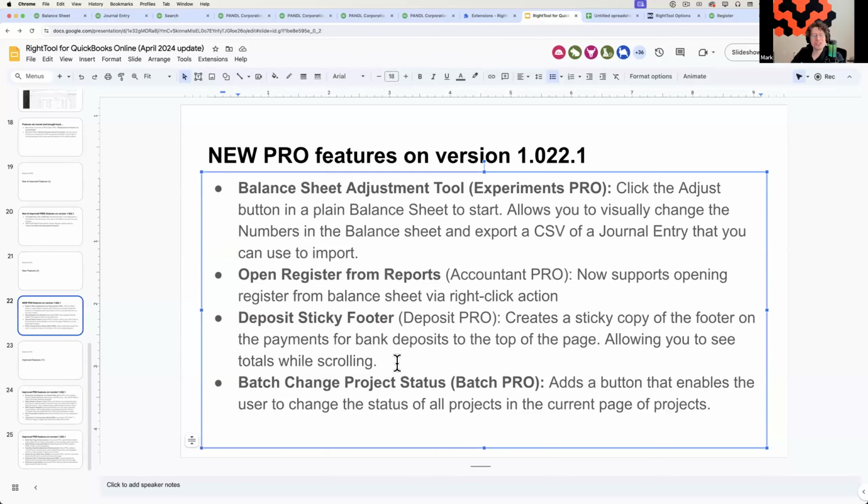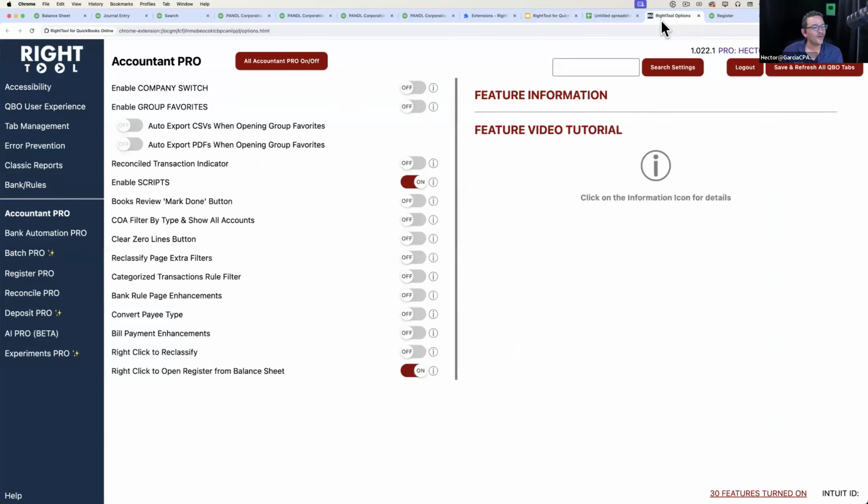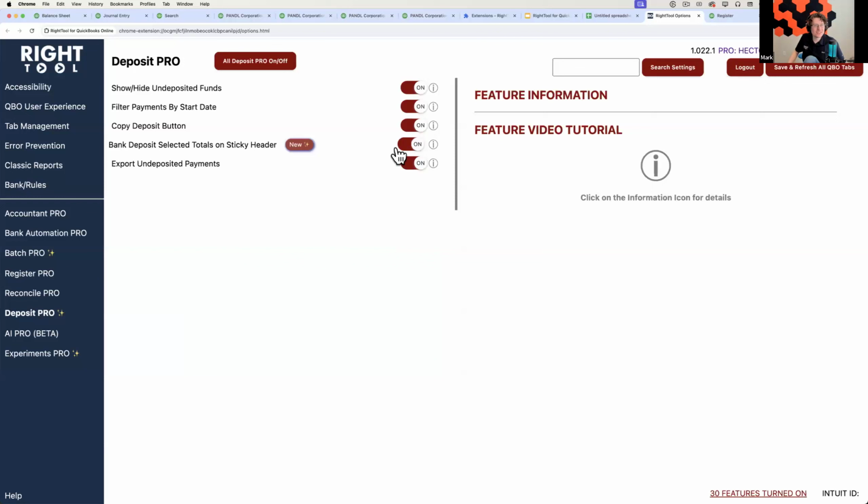Oh, we changed the name. Okay, that's my bad. What was the name? Okay, so now it's called Bank Deposit Selected Totals on Sticky Header. Yeah, I like that name better.